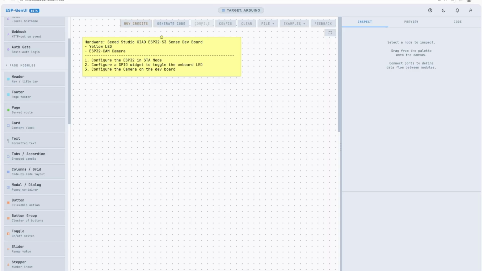For this tutorial, we're going to use the Seeed Studio XIAO ESP32S3 Sense dev board. This board contains a yellow LED and an ESP32 cam capable camera. First, we're going to configure the ESP32 in STA mode. Then we'll configure a GPIO widget to toggle the onboard LED. And then we'll configure the camera on the dev board.